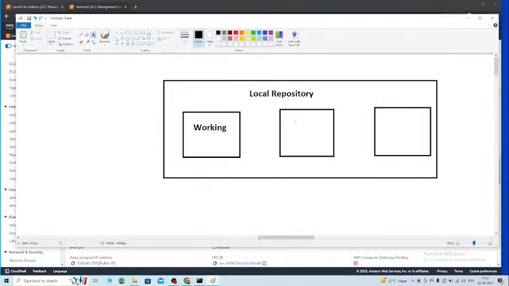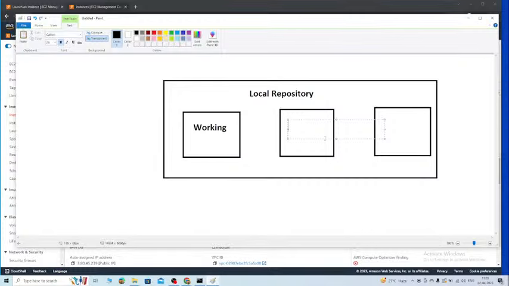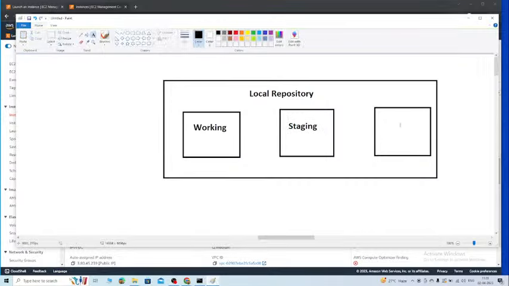The other area is known as the staging area. The last area is known as the commit area.